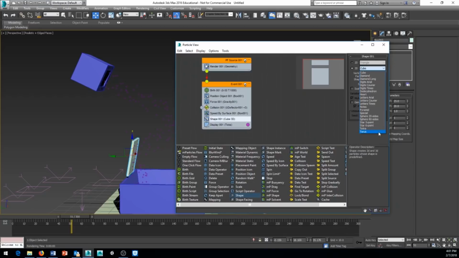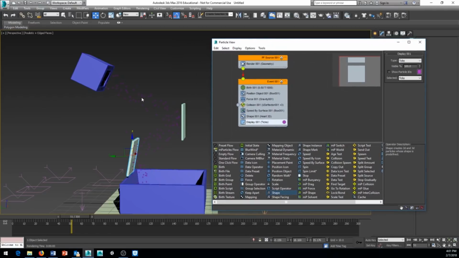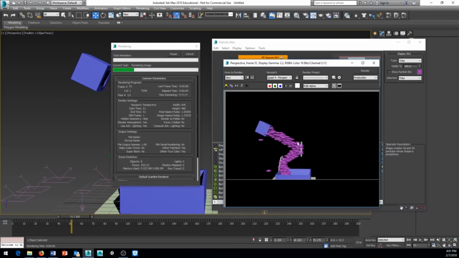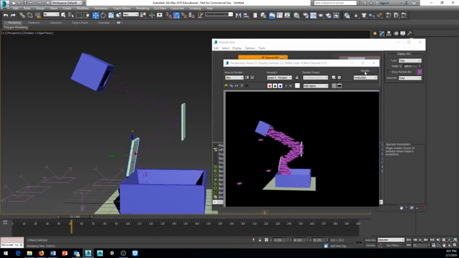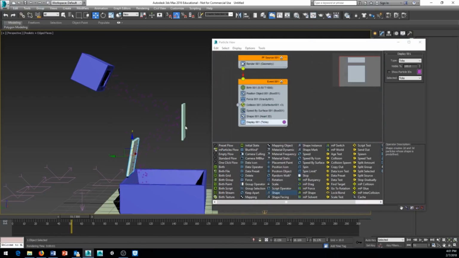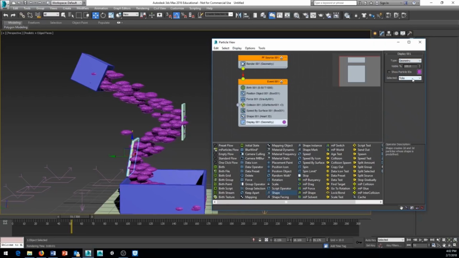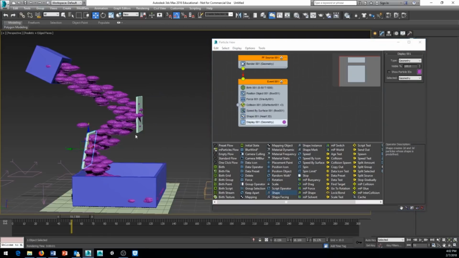Let's say maybe a heart. Oh, so sweet. And then what happens is I don't see anything in my viewport, but if I render, I see all my hearts. To show it in my viewport, I need to change my display from ticks to geometry. I want to show that geometry that I have. And if I want to select, I'll also select geometry.